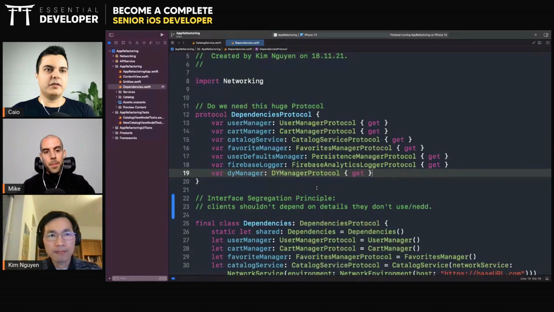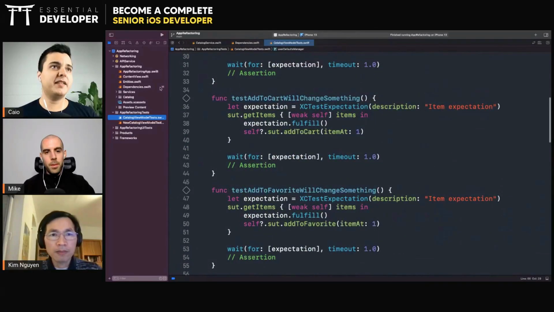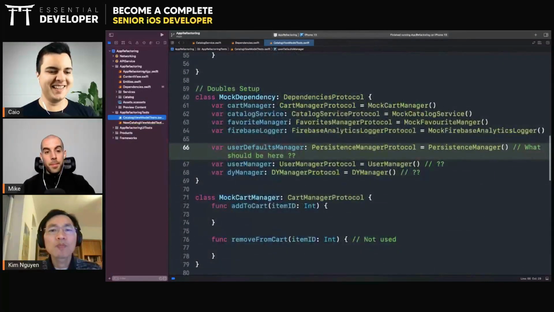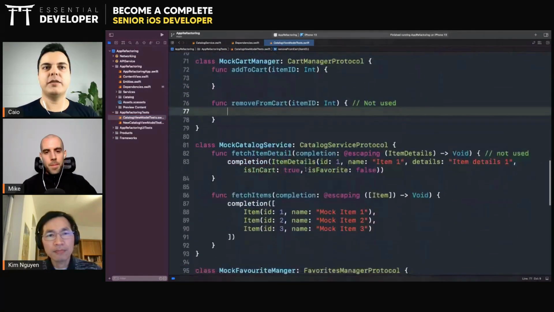Yep. So that's why clients should not depend on details they don't use or need, because then you can make changes in specific parts of the application without affecting unrelated parts. As you mentioned, in tests, for example, if we added another dependency there, we would have to update our mocks. Yeah, that's correct. To also implement the method, even if we don't need it, right? We don't need it, but we need to, otherwise we cannot compile the project. Right. So that's why we want to eliminate those unnecessary dependencies as much as we can based on the project needs.